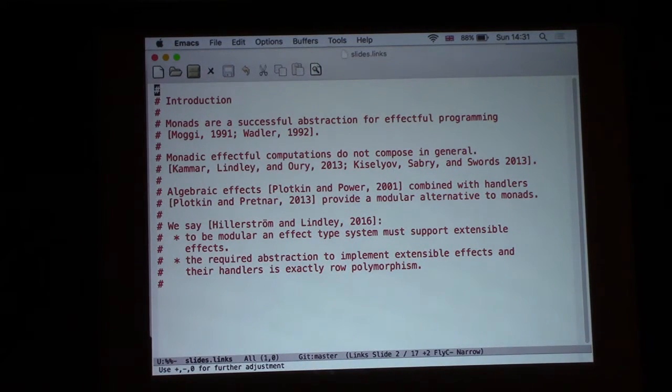7 years ago Plotkin and Pretnar came up with handlers as a way to handle arbitrary computational effects, and this is where our work fits in. So what we are doing here is that we have an implementation of algebraic effects and handlers in a language called Links, which I'll get to in a moment.